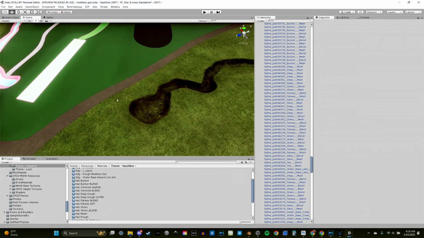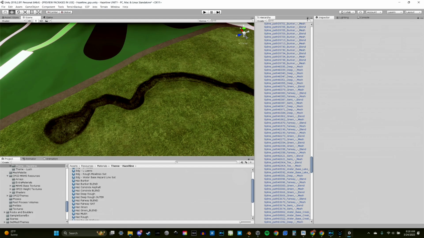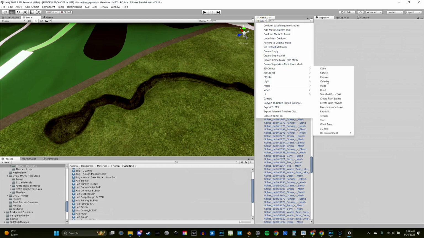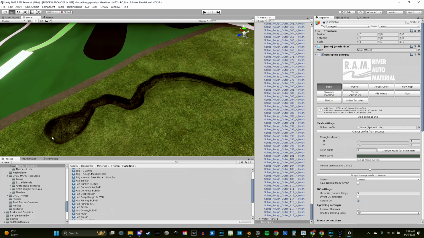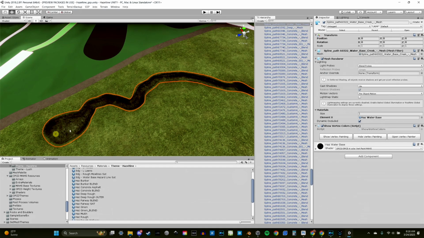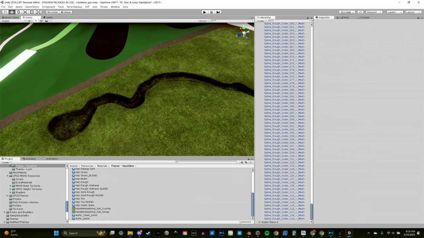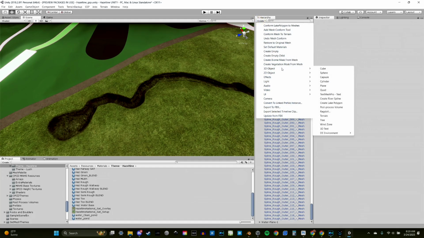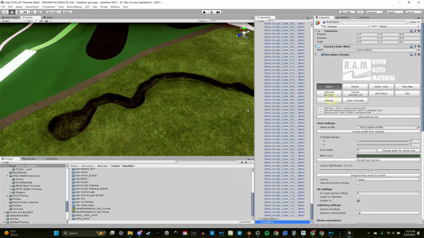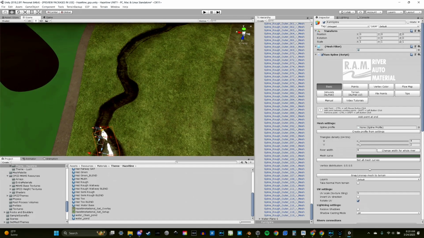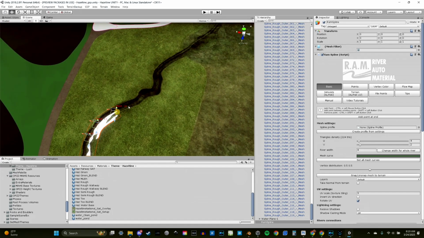So let's go draw a quick spline in there. We're going to go Create, 3D, Ram Spline, and do River Spline. All right, let's add a quick Ram river spline to it so we can see our creek, and then we can adjust if we need to. So we're going to go click our stream following that.